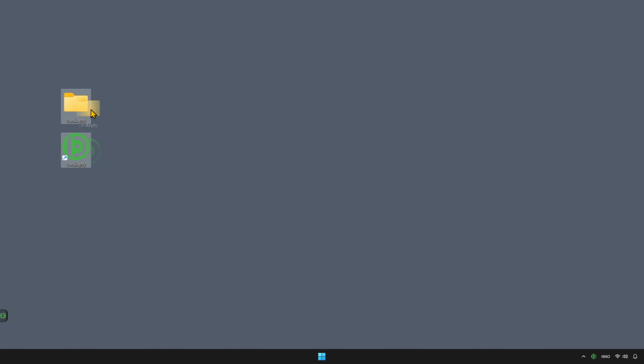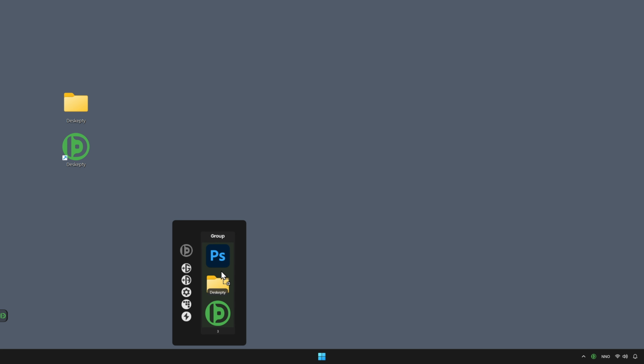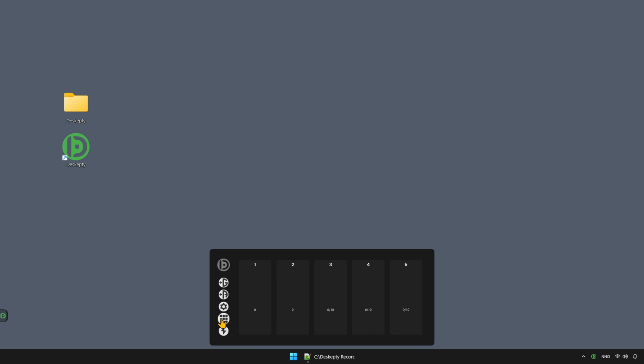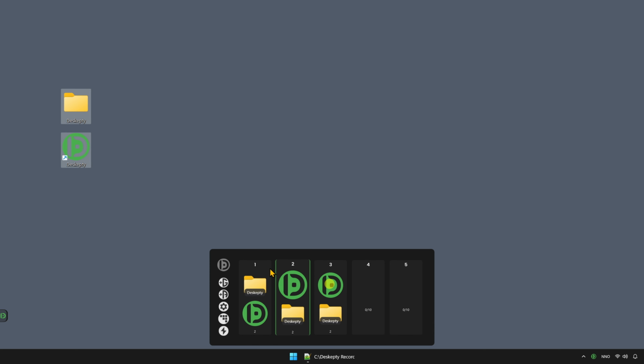Use the global hotkey. Grab your shortcut, press your hotkey to show Deskepty, then drop it right into place. Finally, there's Organize mode. When active, Deskepty stays pinned to the front, allowing you to bulk drag and drop multiple shortcuts without the window hiding.